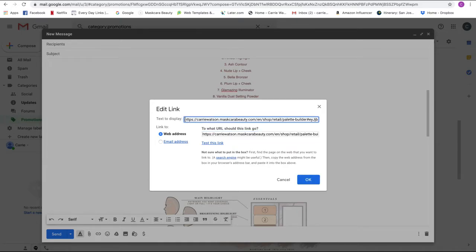We're going to come up here and, this is very important, you're going to select this and delete it. See how long this link is? This is why we hyperlink it, because it's so long. It's going to take up a lot of room in your email and they're going to be like, whoa.